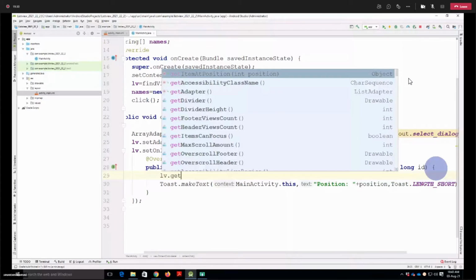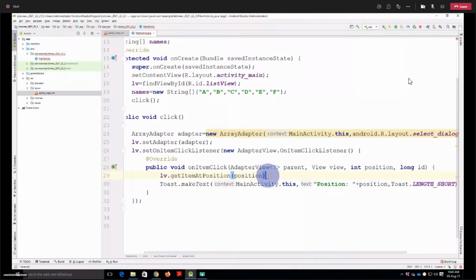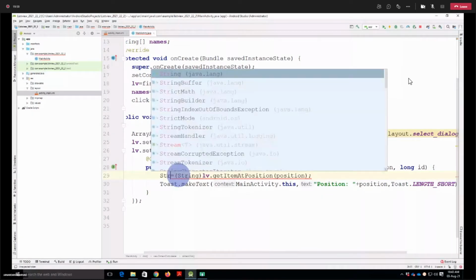And here we need to pass the position, that is, from which position we want to select the item. So the method name is get item at position, and then you need to pass the position variable. But the thing is that it is returning us the object. Now we need to convert it into string. I'm just typecasting into a string and storing it in some variable, or you can directly print it over here. That's your choice, whichever way you want to implement.